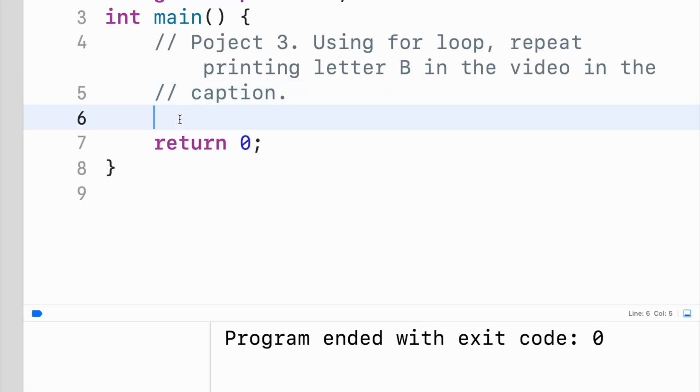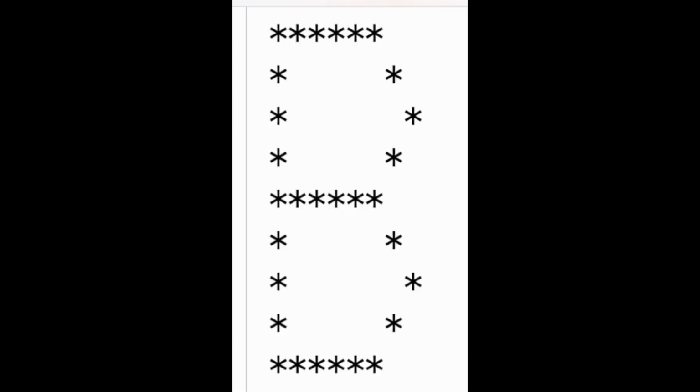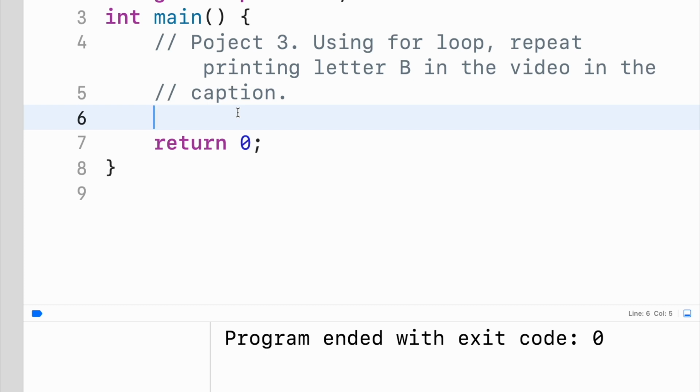So we need to look at letter B from the video in the caption, which I took a photo of, and we can look at the photo here. As we see, we have 9 rows and 8 columns. Somewhere there is only a space. Yeah. So we're in the upper part of B and copy paste it.